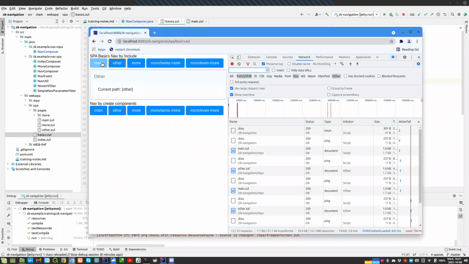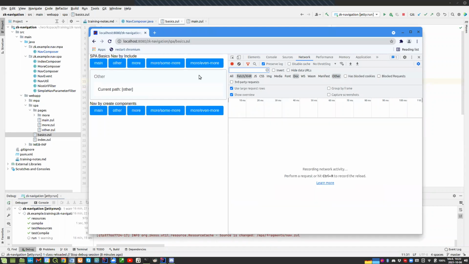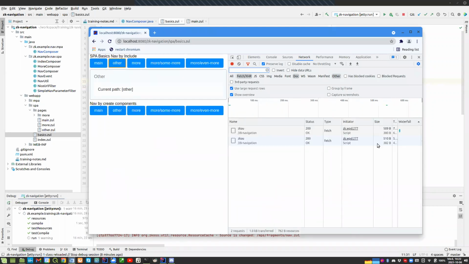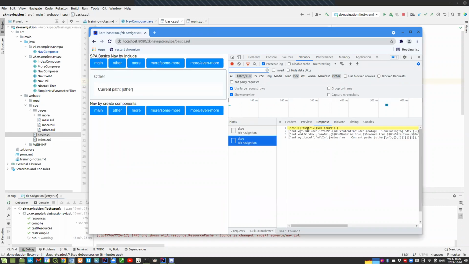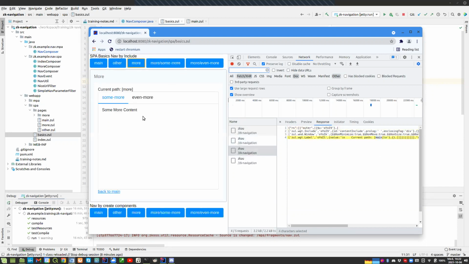And now if we flip to another page, we see there's only a single request going to the server. And what it contains is it removes the contents of the include and adds new elements into it. Now, previously it was, here's the current path other. And if I switch to main, it returns with the information about main. Or if I go to the more page, it goes to the more page. And now I'm already showing some nested navigation that we'll look into more later.